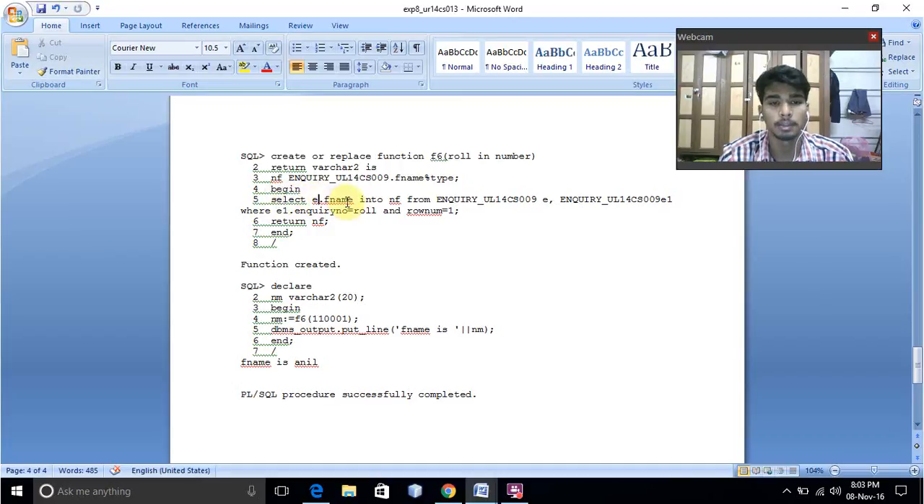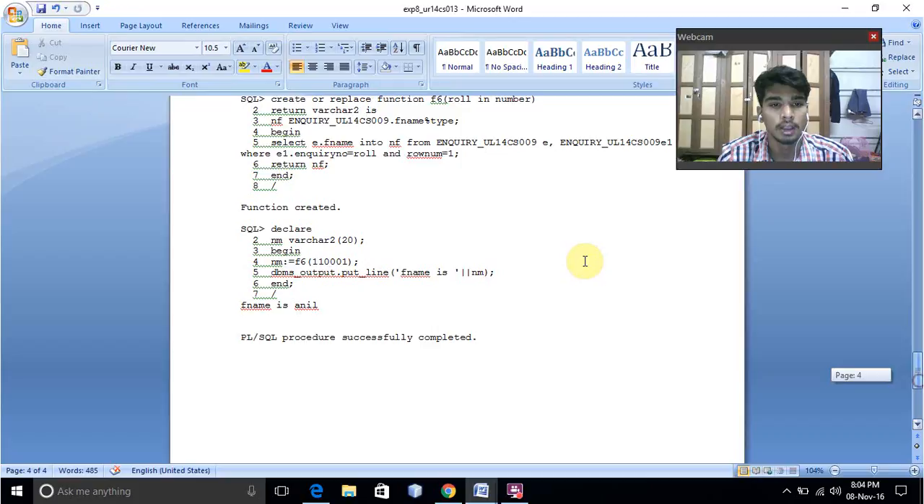Select e name, that means e dot inquiry first name into nf from the table name inquiry, this is the table name, where e1 dot inquiry roll number, if we are giving the roll number, should be equal in both tables, it will display the data of the student. And for that the function will be created.